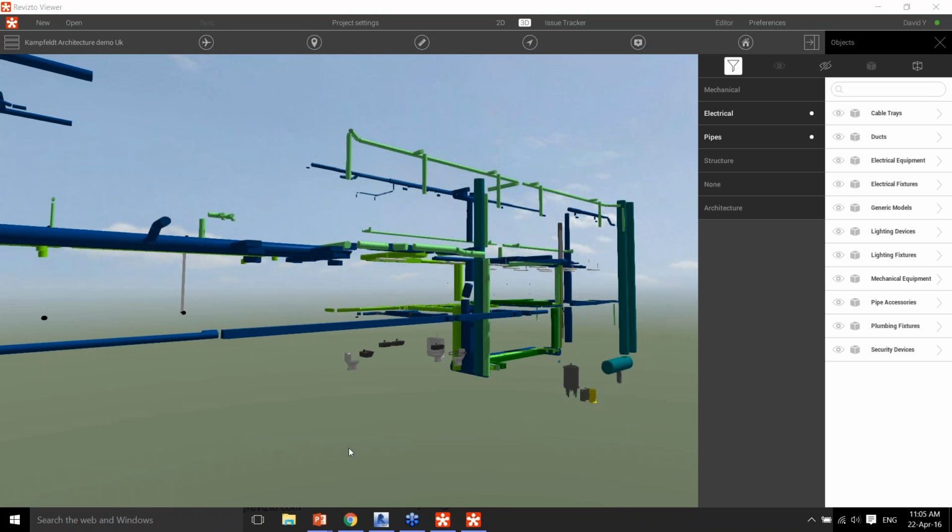Can we have different colors for the same element category, i.e. supply duct and return duct? You can. As you set those up within your object classes within Revit, you can change those colors and how they're represented within the viewer within Revizto.